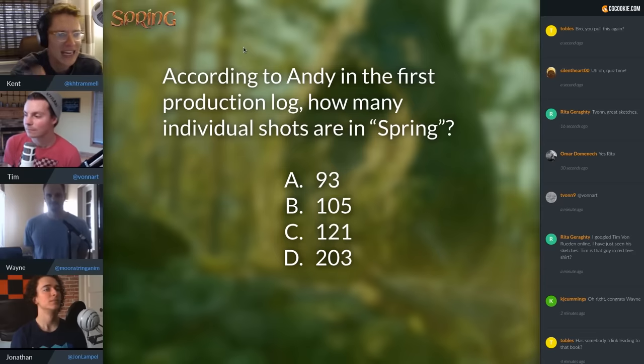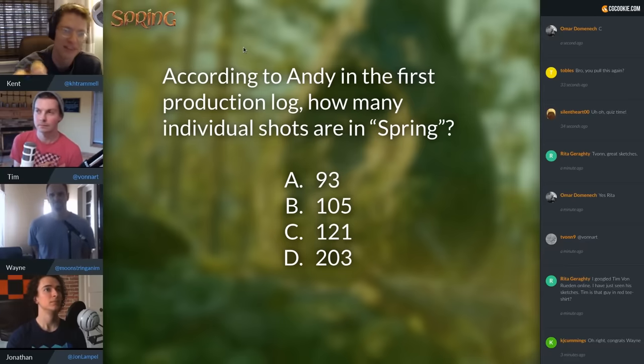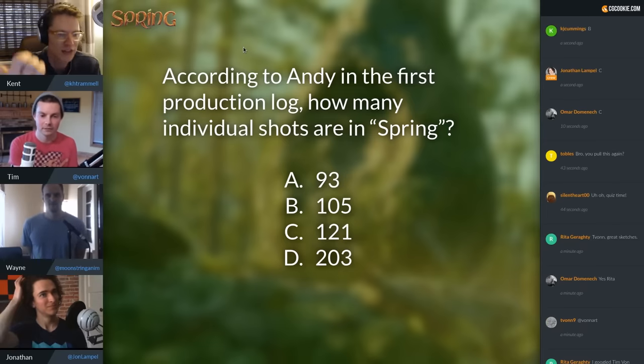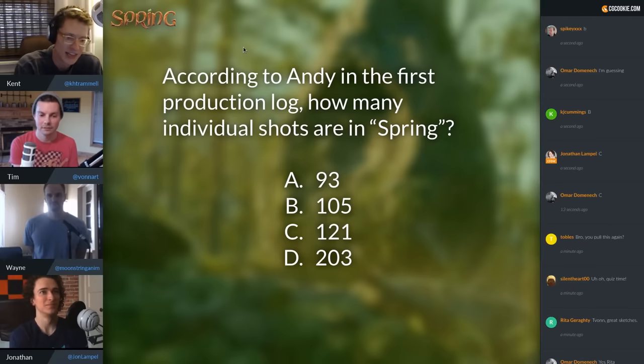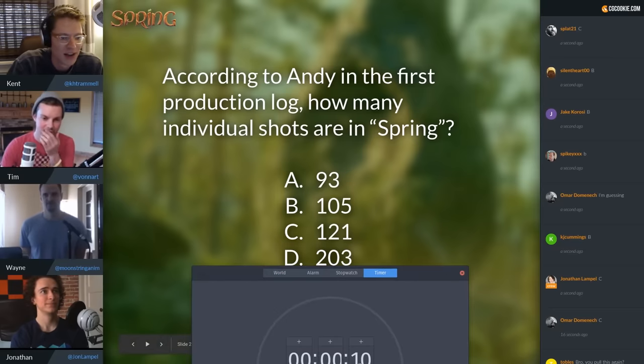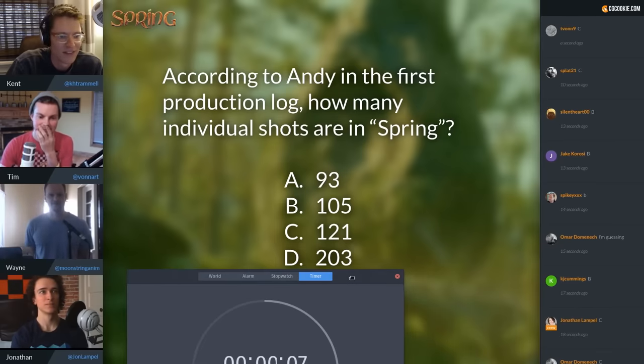So according to Andy, in the first production log, how many individual shots are in Spring? So these are pretty random. You're probably going to be guessing. I didn't really go over these in the stream, but whatever. It's fun. It's for XP. Answer A, 93 shots. Answer B, 105. Answer C, 121. Answer D, 203. I actually have a little countdown timer. 10 seconds. Start. Can we go rogue? Just choose a number that isn't one of those? You can. It won't be the right one.